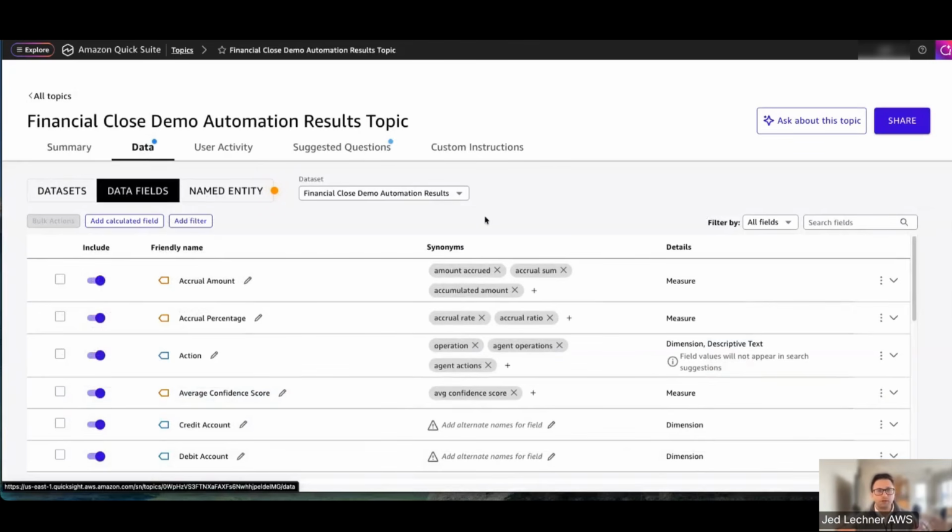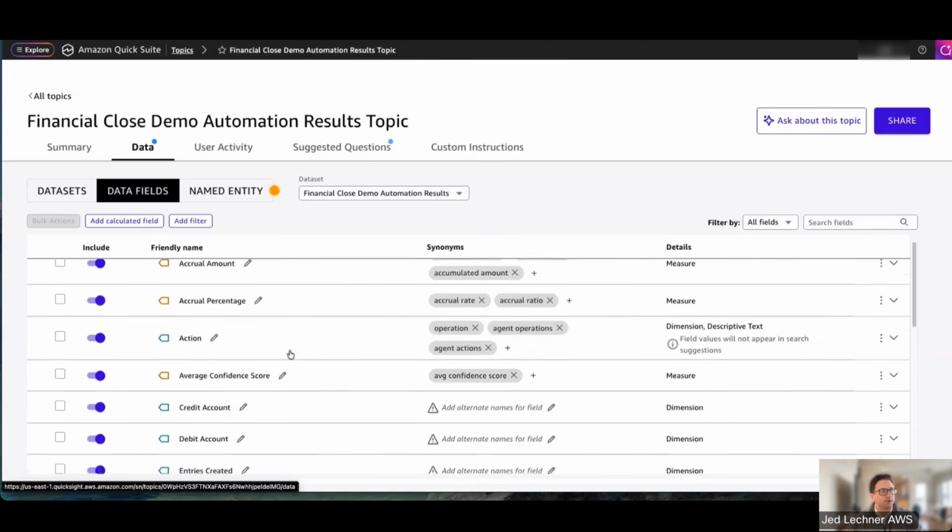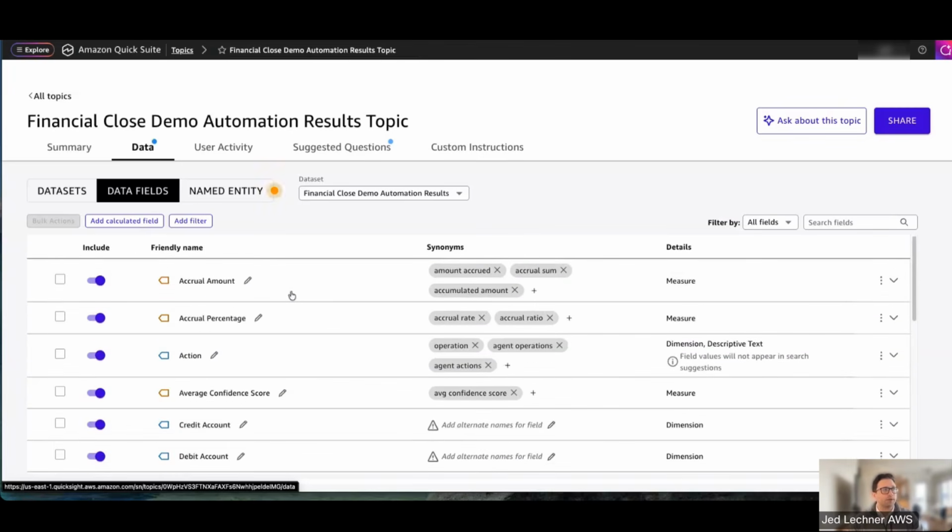Not everyone understands SQL, but whenever you're prompting an agent or an assistant, it will do that interpretation for you. But with topics, it allows you to create friendly names that your end users can utilize, such as accrual amount or accrual percentage. You don't need to worry what the actual column is, and you can utilize things that are more aligned to natural language.